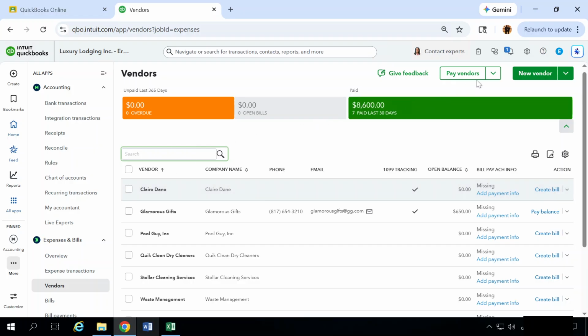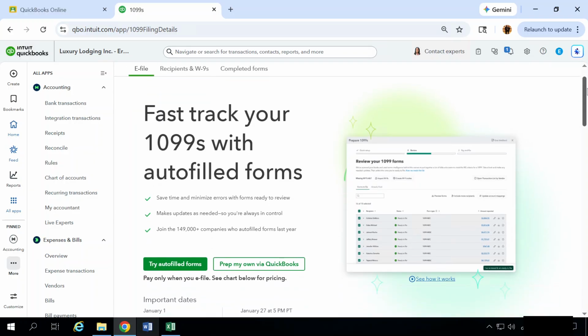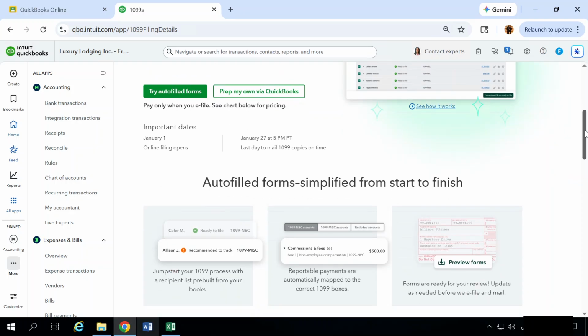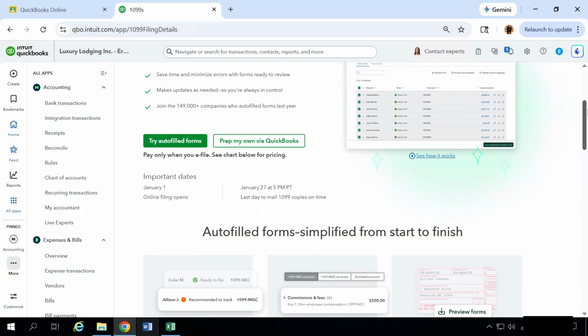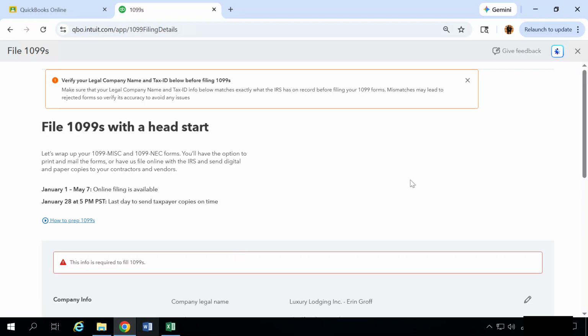And up top next to our Pay Vendors button, we're going to select the drop down and click on Prepare 1099s. So for an additional fee, Intuit will e-file your 1099 forms with the IRS. They will e-deliver 1099s to contractors, or they will print and mail copies of the 1099 forms to your contractors. I'm going to select Prep My Own via QuickBooks.